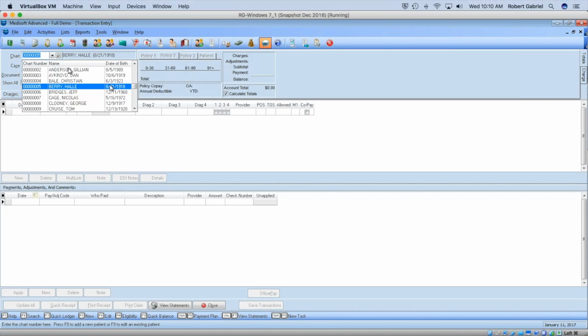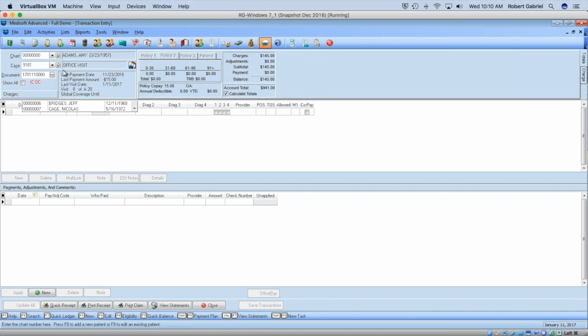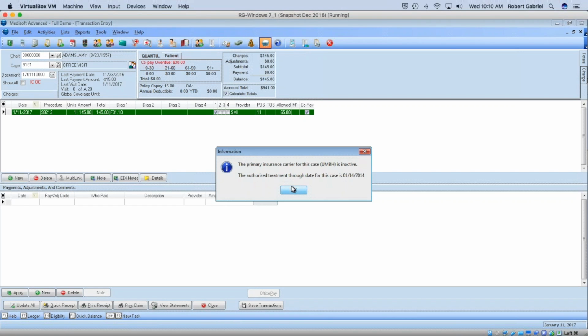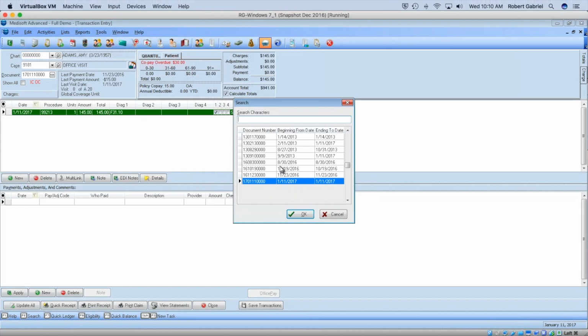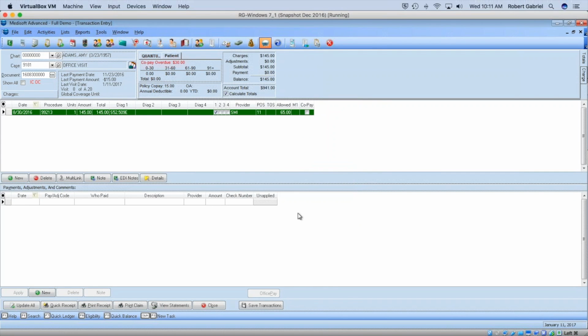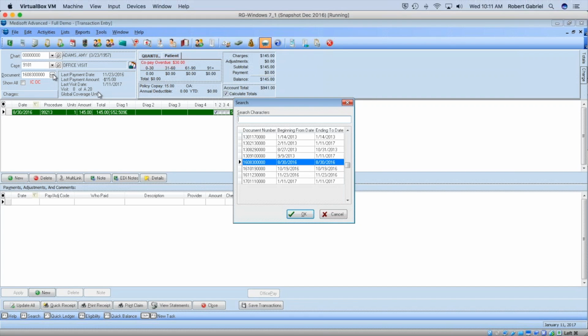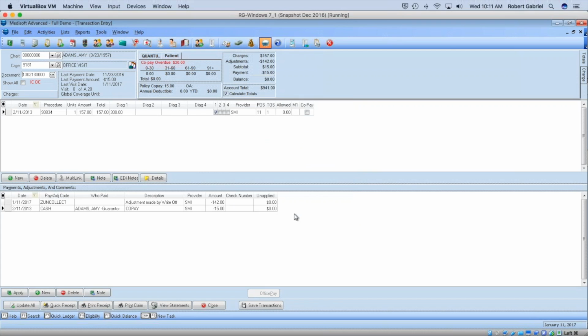But what happens if you want to go to a previous visit? So if I go back to Amy, and I want to go to an older visit, you can just go here and say, all right, I want to go to the visit from August 30, 2016. Boom, it's here. If I want to go to the visit from February 11, 2013, boom, charges here, payment and adjustment here. That's the way you should be running your accounts receivable. You can make fewer mistakes this way. This is the way to go. So hopefully that answers your question.